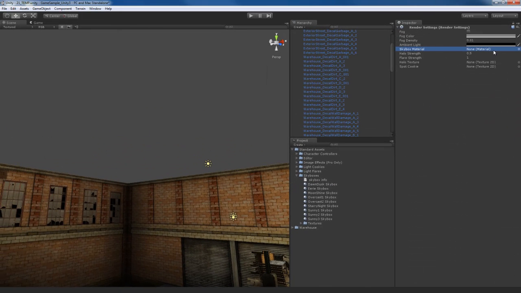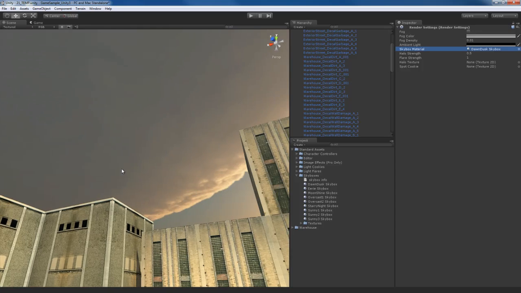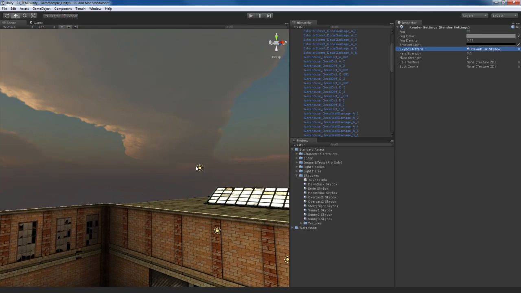So here's the skybox material. There's nothing there now. So what I can do is go to the skyboxes folder here in the standard assets, and click and drag one of these skybox materials onto the skybox material slot. For example, let's say I want to use the Dawn Dusk skybox. I'll drop it on there, and now you can see I have this really cool sunset kind of skybox in my scene, which obviously makes the scene look more realistic.